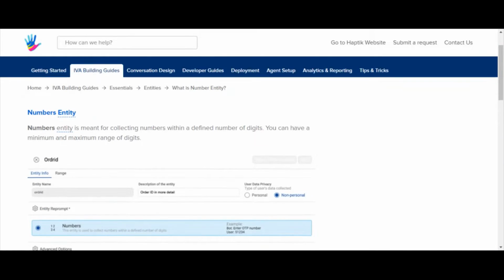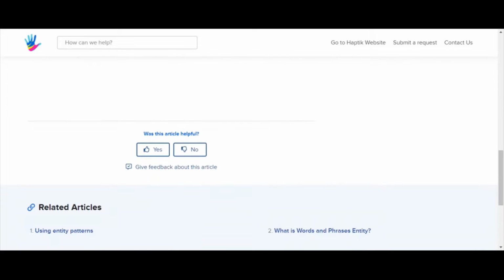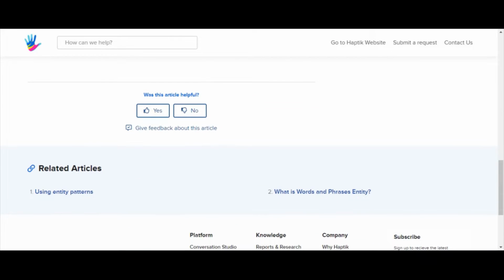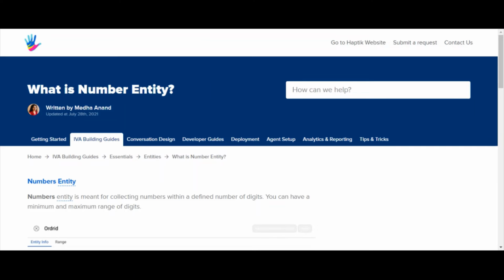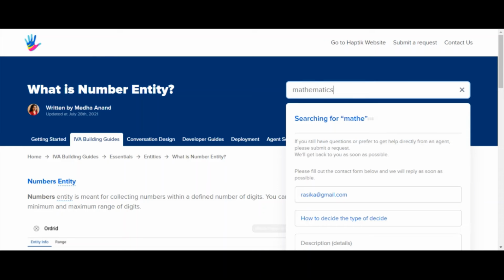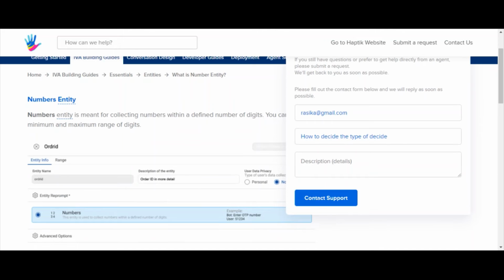On opening every article, related articles will be present at the bottom that can help you continue reading other articles. It will provide you a thorough insight on the topic. If the article you are looking for does not exist, you can raise a request to us. For example, if I search for something that is not available on our knowledge base, such as mathematics, I can submit a request by filling in the details here.